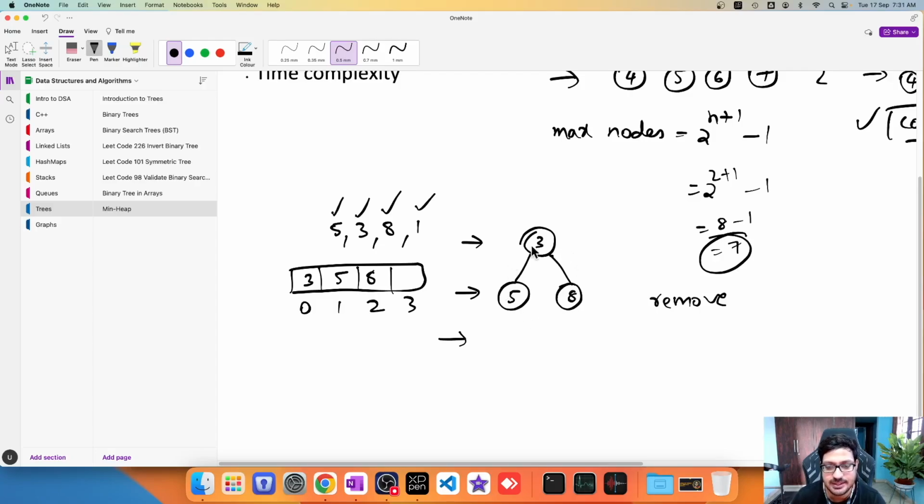Now is this a min heap? Yes, because the minimum element is at the top. So we have successfully removed the element 1. Okay, so we have removed once. Let's call remove again. To understand the process again, let's call remove.